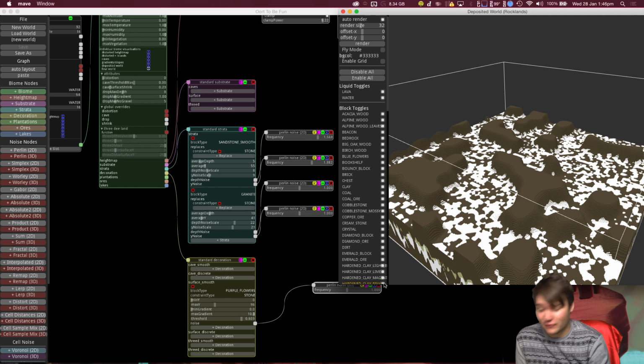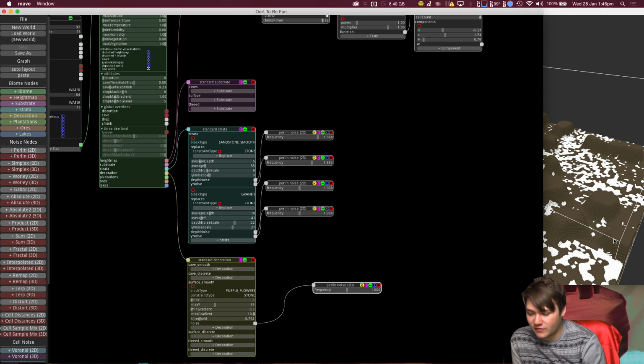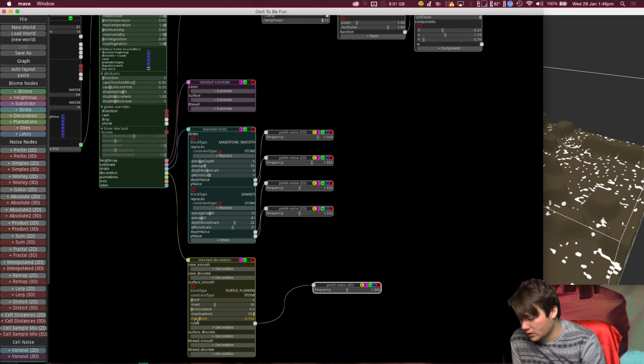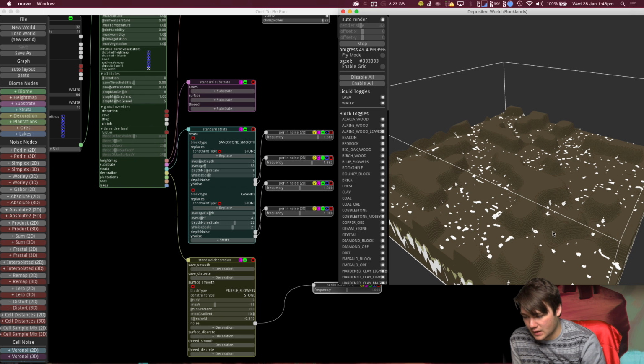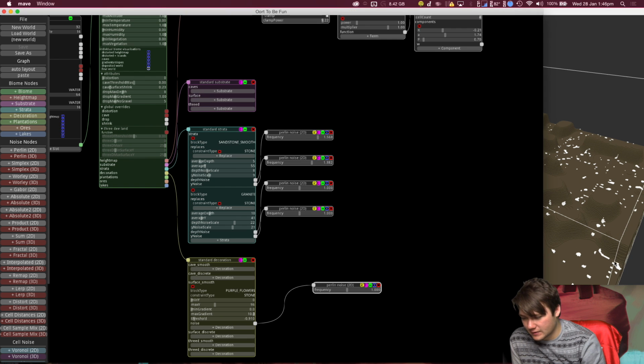We don't want that many flowers. We want as little as possible. Well, not as little, very minimal amounts. That's probably still too much. Let's go with even less. Even less than that. That's probably still quite a lot. But as you can see, they're clumped together.